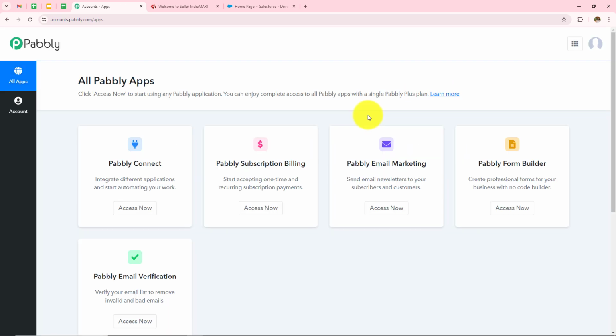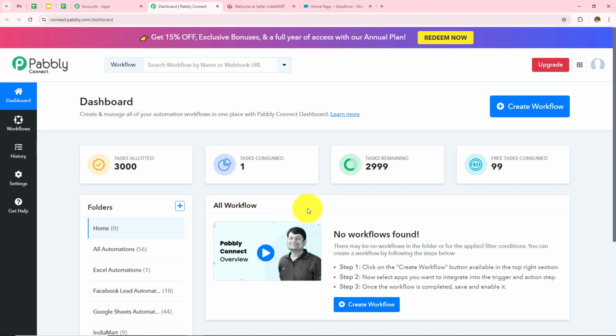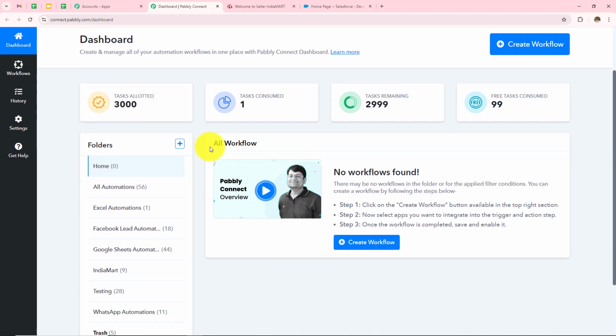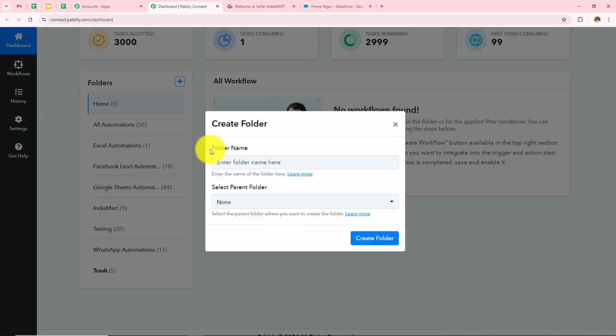And here a dashboard has appeared showing me all the Pabbly applications. Here I need to click on this Pabbly Connect Access Now. And it has taken me to this dashboard where I will be able to find all my workflows here and all the folders that I have created here. If you want to create a new folder, you just need to click on this plus icon and from here you can create a new folder.